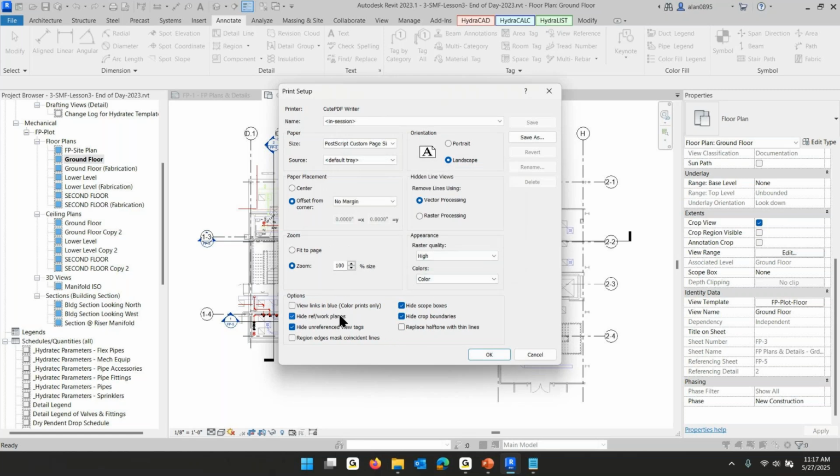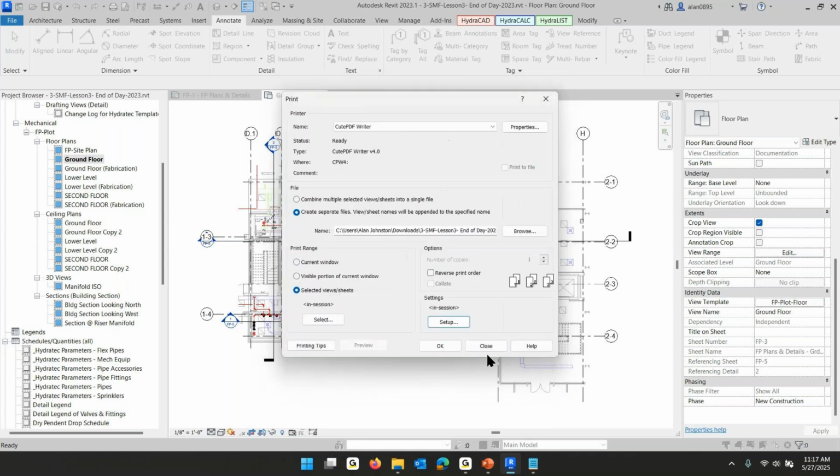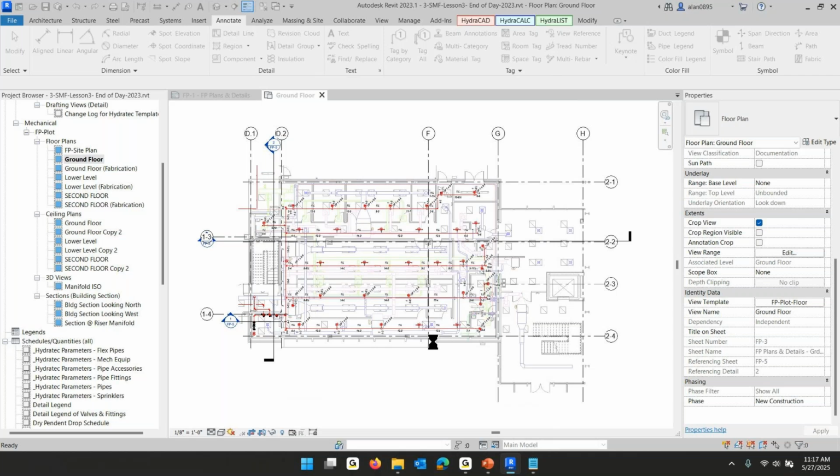There was a place up here, size, source. Maybe I haven't seen it yet. There's a place to say, I want all of this in one PDF. I don't want multiple PDFs. I think that's coming up. So I'm going to say, OK. Here it is. Combine multiple sheets onto one PDF. Then I'm picking OK here, and it's kind of in the background doing that printing.